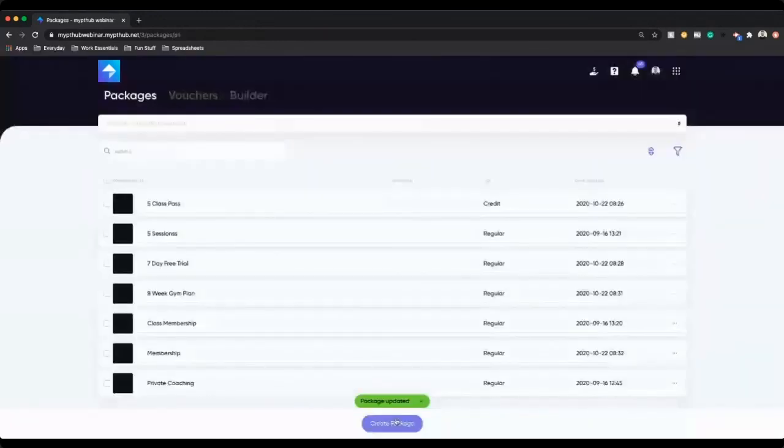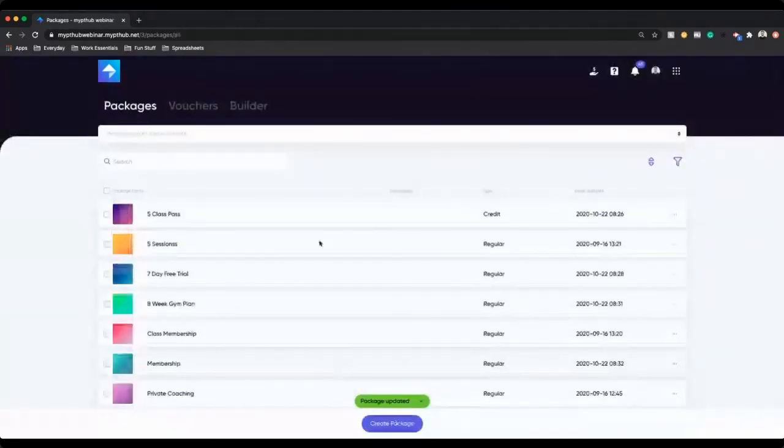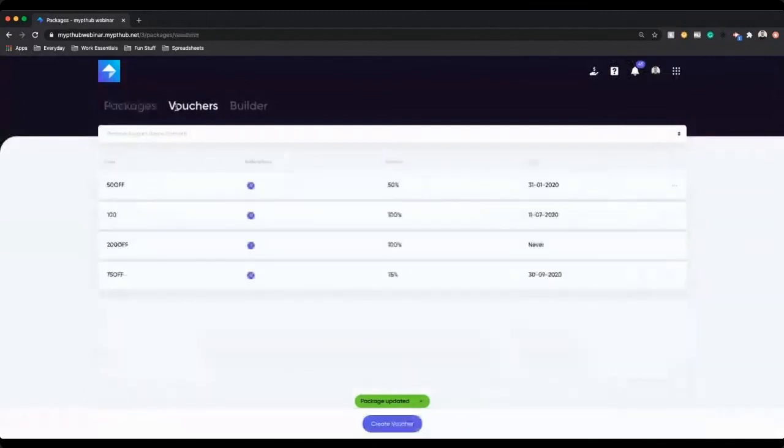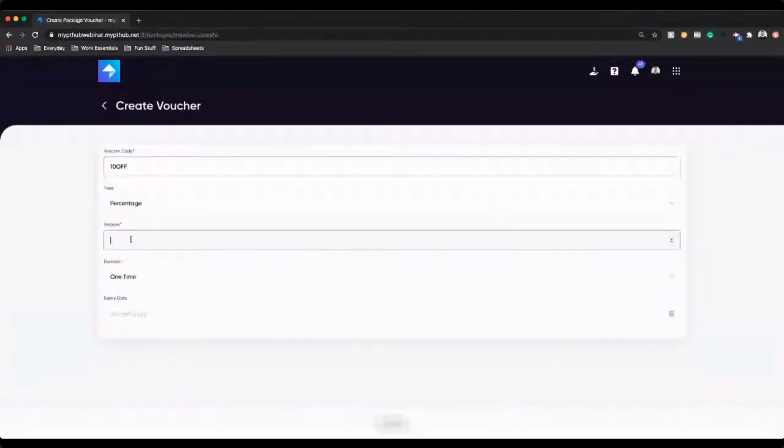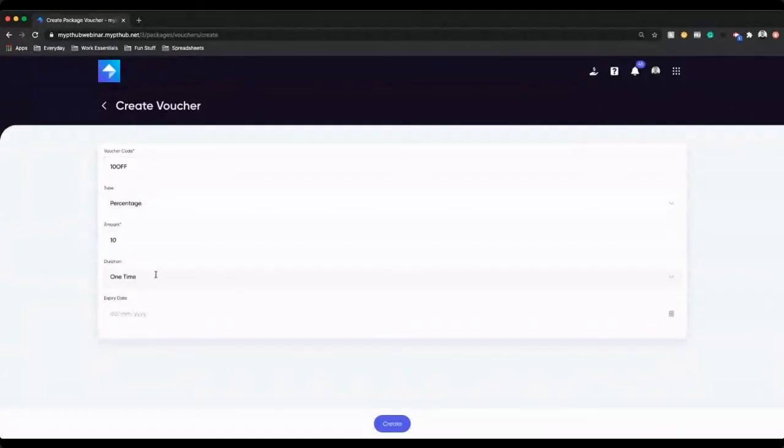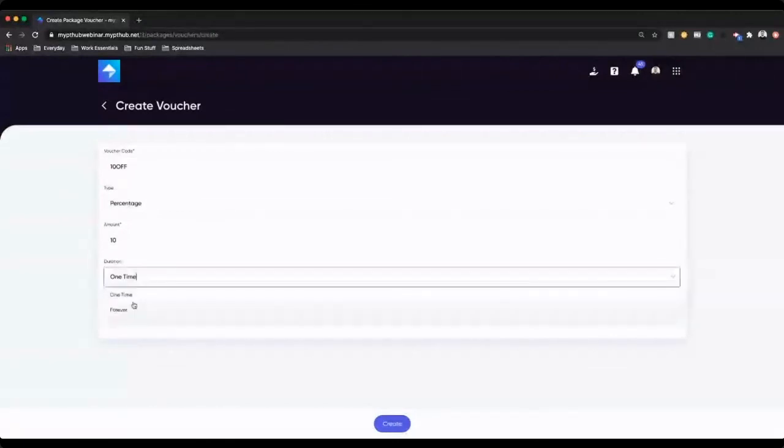You can now see there's a bunch of different ways you can do that. You can create voucher codes. So if you go to vouchers, maybe you want to put £10 off. You can put it as a percentage or an amount, whatever you want to do. One time means it's just going to be the first payment that's discounted on a recurring booking. If you put it as forever, that means all those payments on a recurring payment will be discounted.